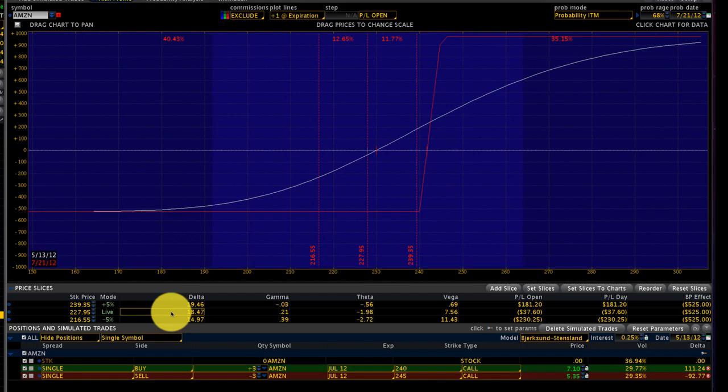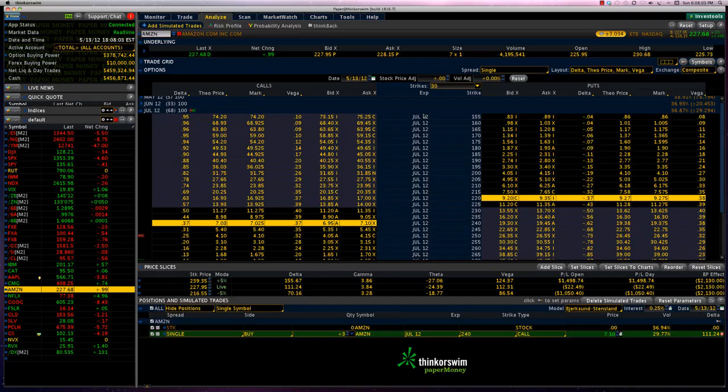But if your outlook has not changed, if you still think Amazon is going to go up, then what you do is you sell a call with a strike price that is above your long call. So your long call is at 240, you'll sell a call that is higher than that. So it will be at 245 or 250, whatever, and you'll get credit for that, and that will blunt your losses to a great extent. So that's how we would adjust a long call position.